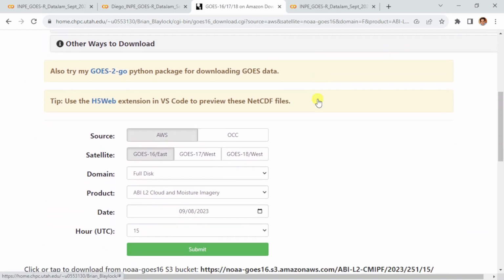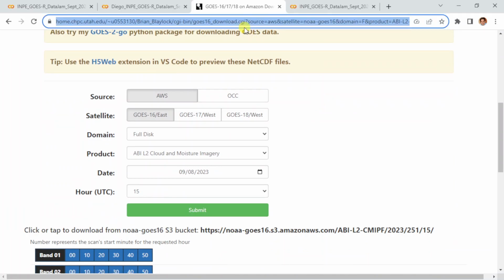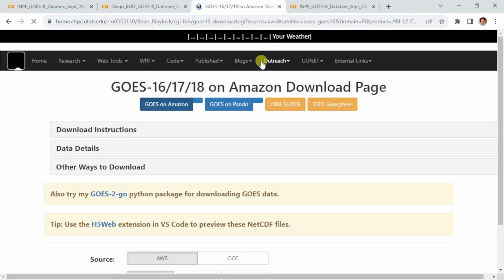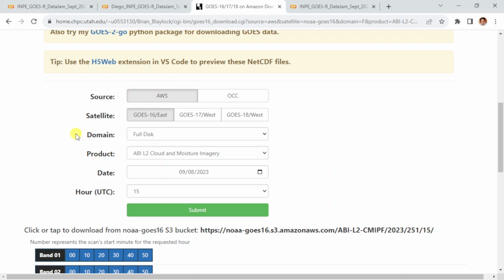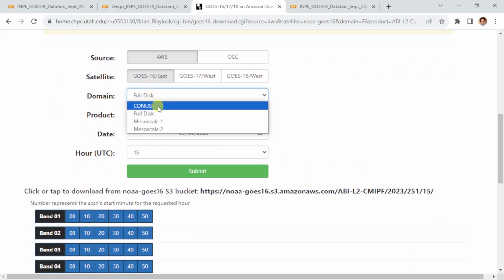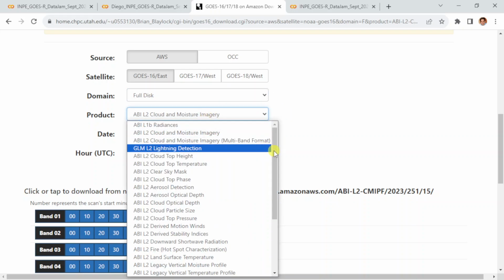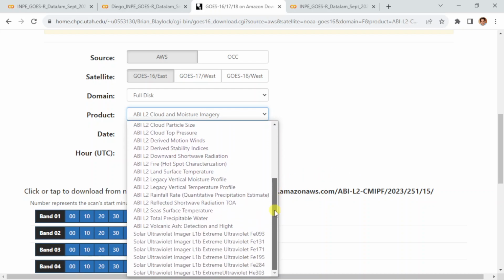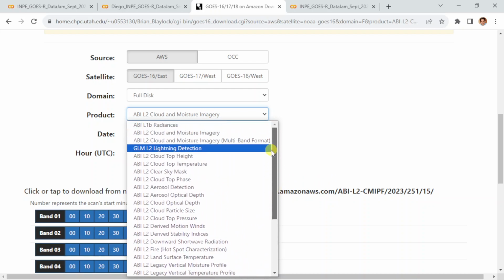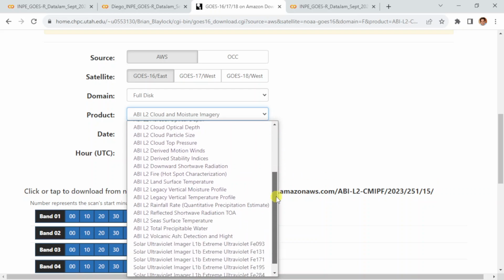In this interface, let me reload it here. In this interface, you may select the satellite, okay, GOES-16, GOES-17, or GOES-18, the domain, full disk, CONUS, or mesoscales, the product. Look at the amount of products apart from the ABI images, GLM files. Look at the amount of derived products that you may download.